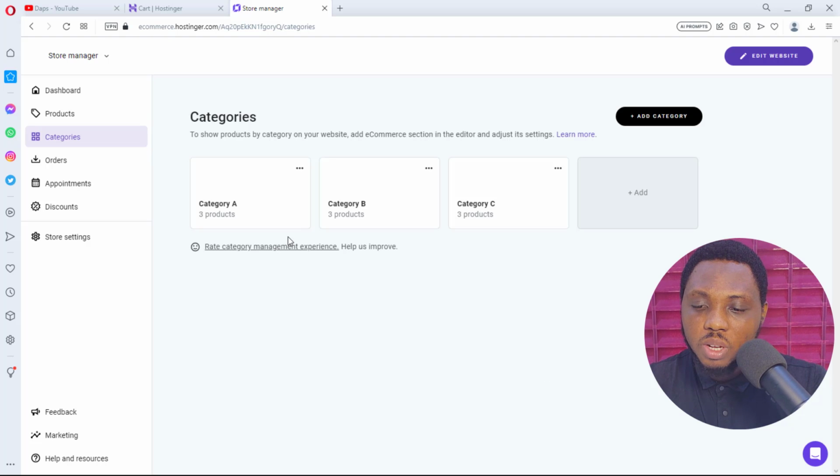So once we are done with our categories, you can see you can click on each of them to edit them and to delete them. So you have quite a number of options. So that's it for categories.